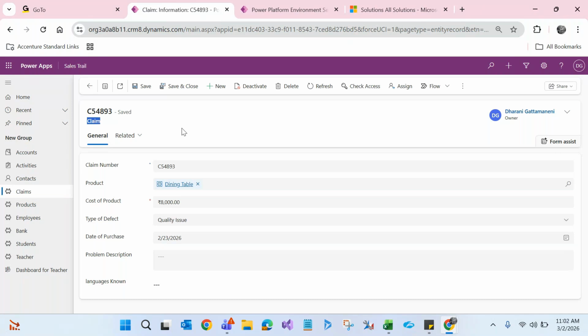When they are creating a claim, I want to show all the fields information. But in the case of the service manager, I do not want to show all this data. I only want to show the claim number, the product, and the cost of product. Only three fields of information I want to show to the manager so that he can provide the approval. In the same form, I can't do that, right?